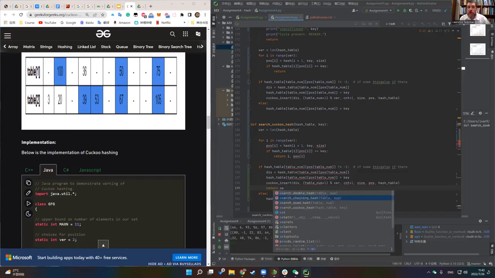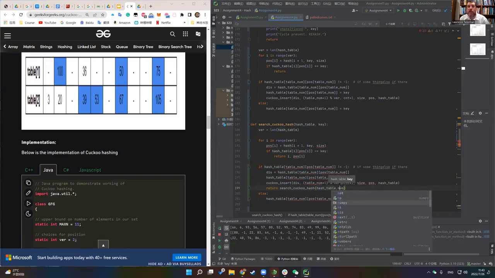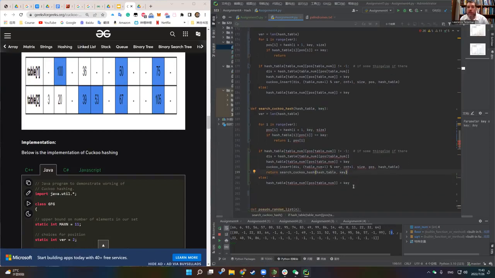You're going to say return search cuckoo hash of the displacement. Displacement. Okay, you know what? I think we need to compute the displacement. That's the dis.